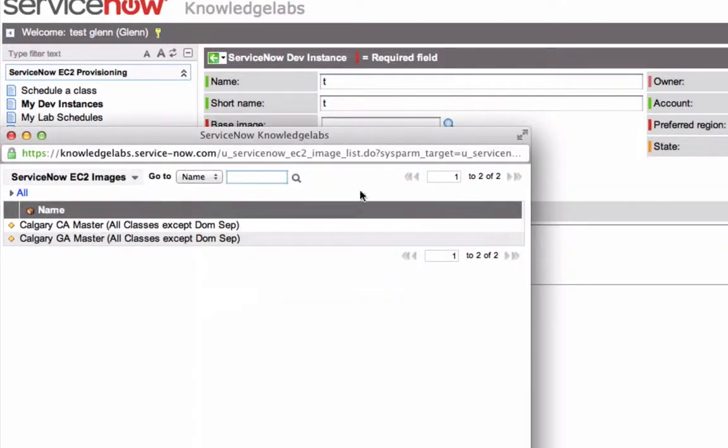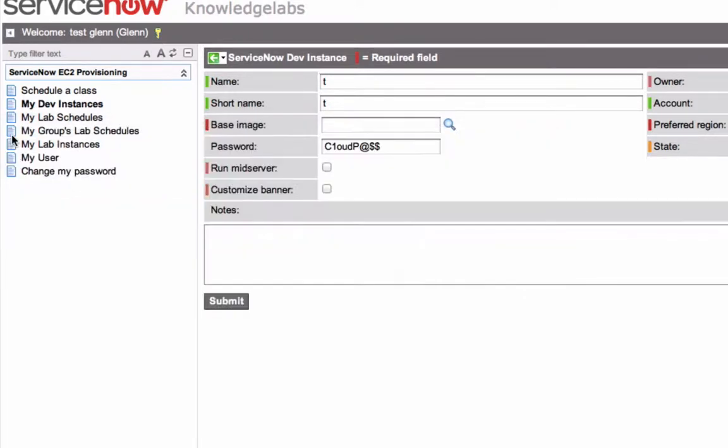So for the base image, when you click on it, you should see now Calgary CA and Calgary GA. This Calgary GA image is basically used for all of our ServiceNow classes except for domain separation. If you want to deliver domain separation, you will have to request a different image, which I can get you on special request, and also based on those people that are certified to train on that. But the Calgary GA image is the new one that just became available as of today, September 4th, 2013.